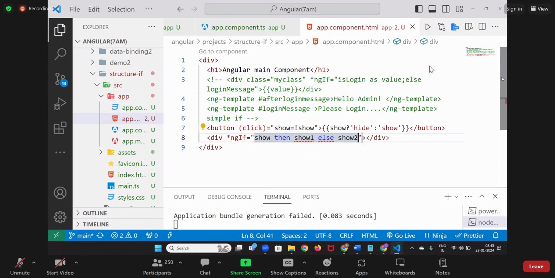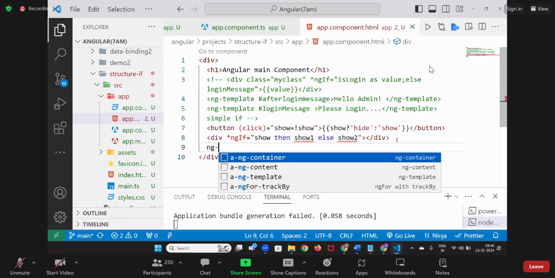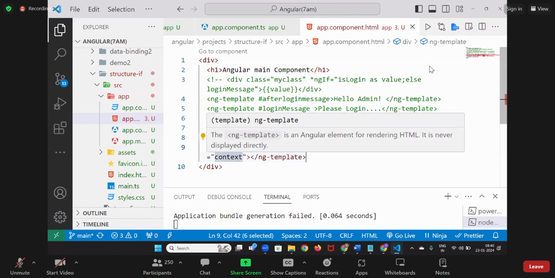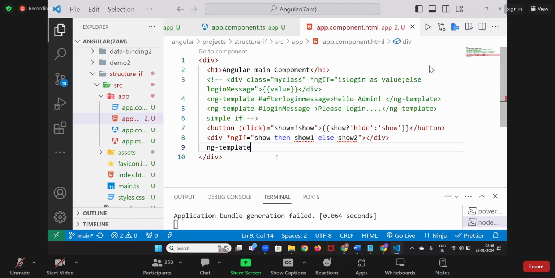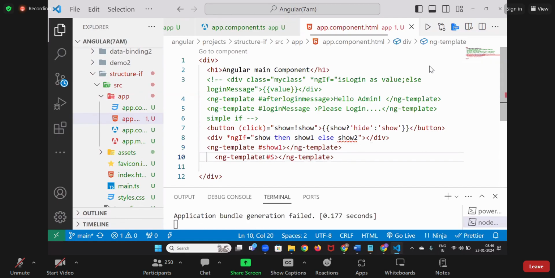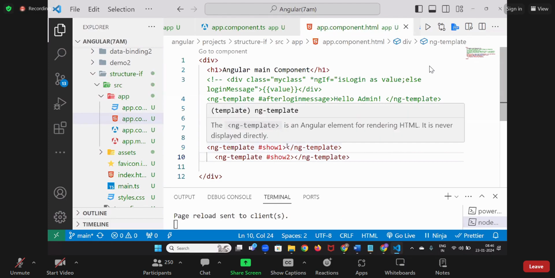What is this show one, show two? This div is empty, and I am writing an ng-template here. Ctrl C, Ctrl V, and now I am giving this one the name #showOne and this one #showTwo. These are the names I gave, spelling show two. Now I give it some value here.